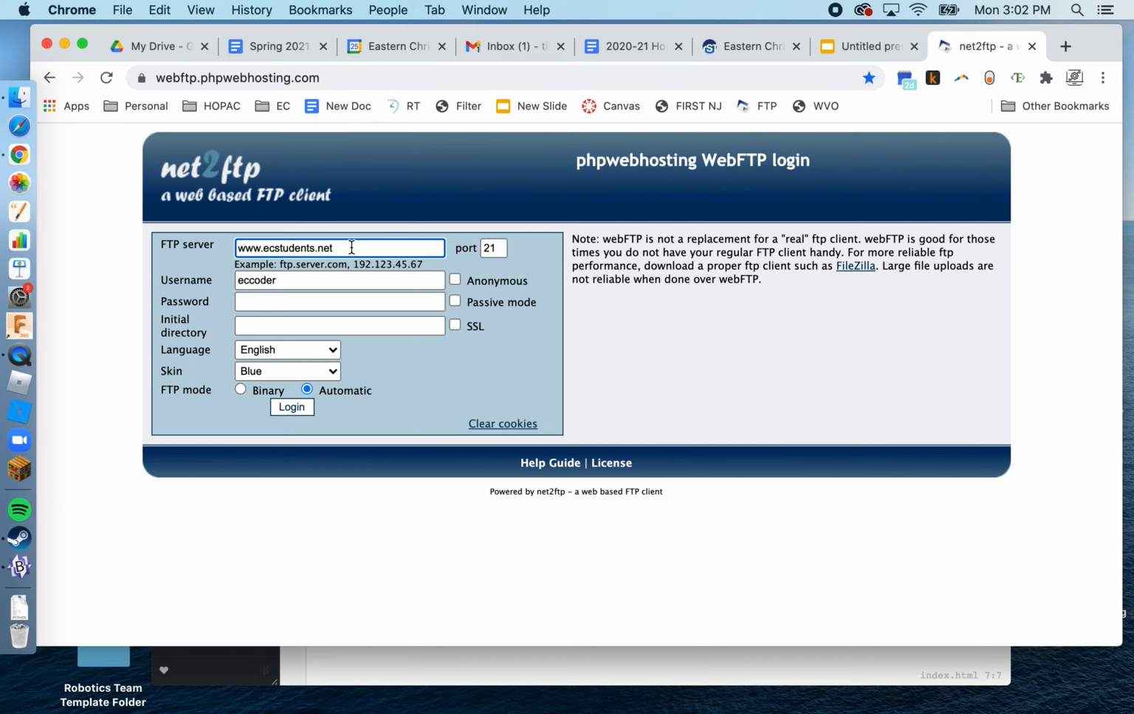Once you do this once, this will all be saved in here for you. But the first time you'll have to actually type it in. So the FTP server you'll have to type in. Our server is www.ecstudents.net. Our username is eccoder.